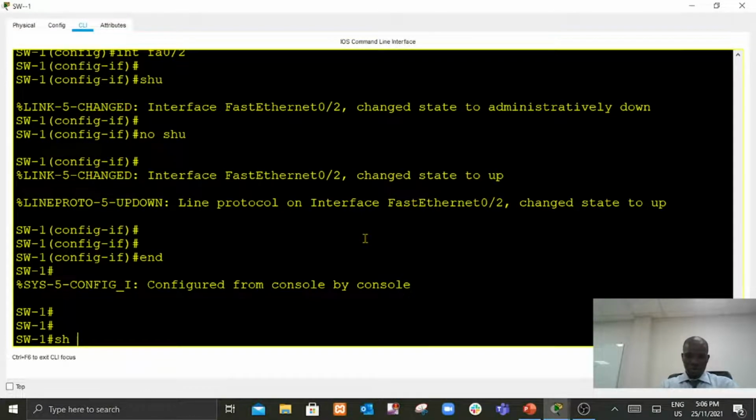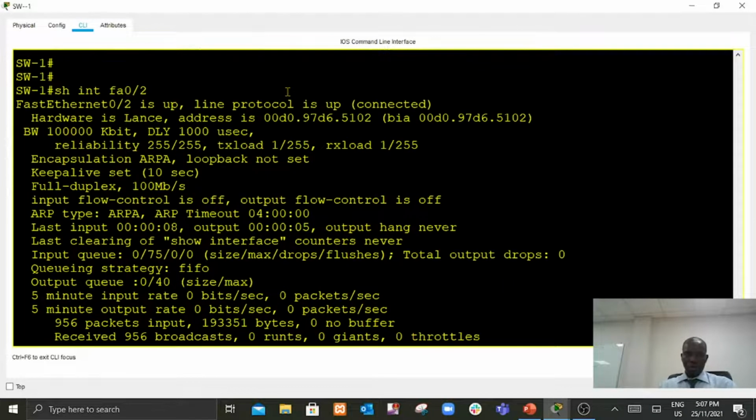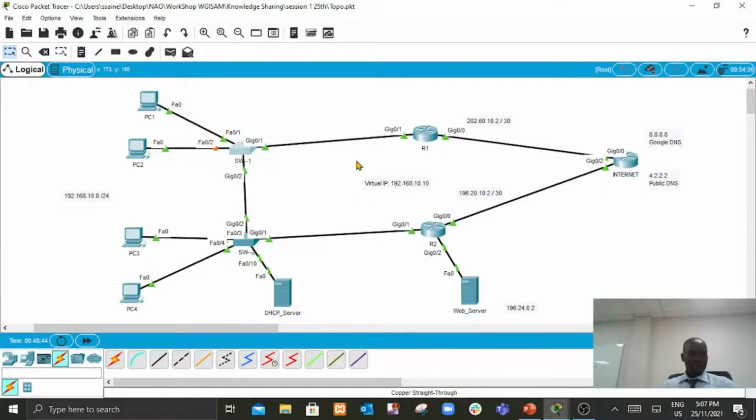So if you go back to the interface and display the interface status, now we can see the interface is back up and the line protocol is also up. Basically, you can see that these simple configurations could help you secure a network.